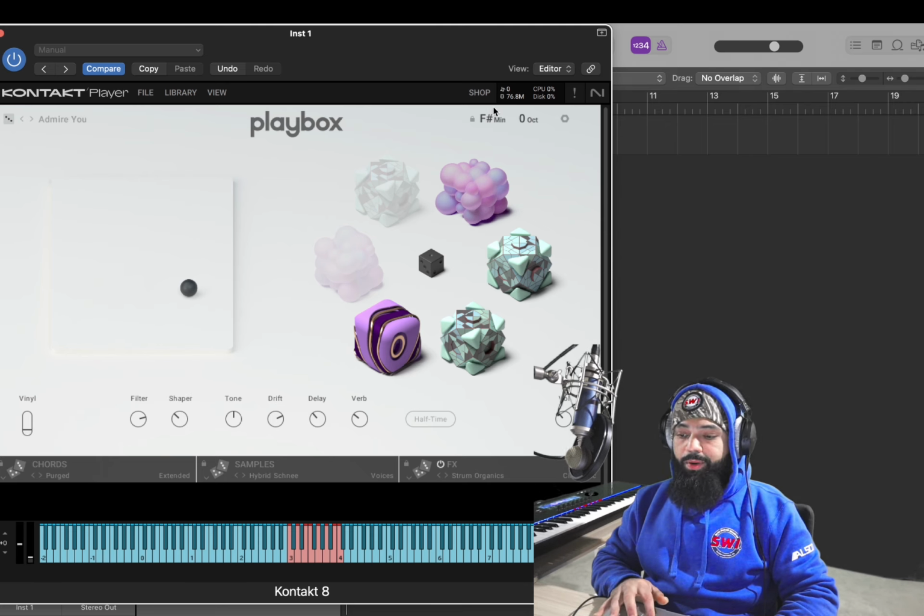So also on this main page, you have your scale here. You can choose your scale. Say you want a C minor. You can also lock this in, and every sound and sample will be locked in to that C minor scale. You can also choose your octaves here. Maybe you want to go higher, lower, whatever.